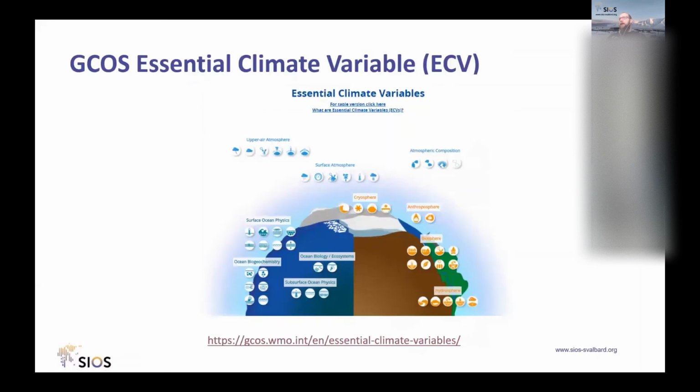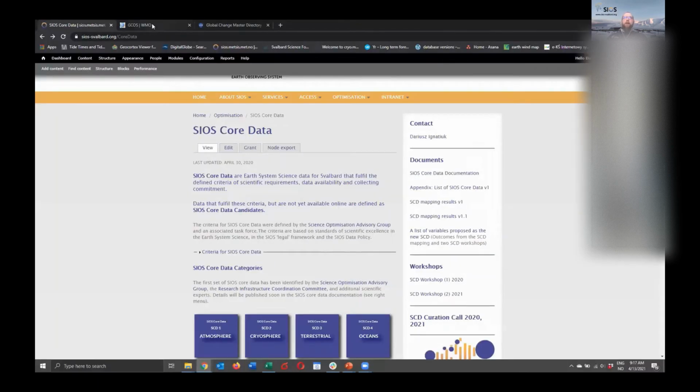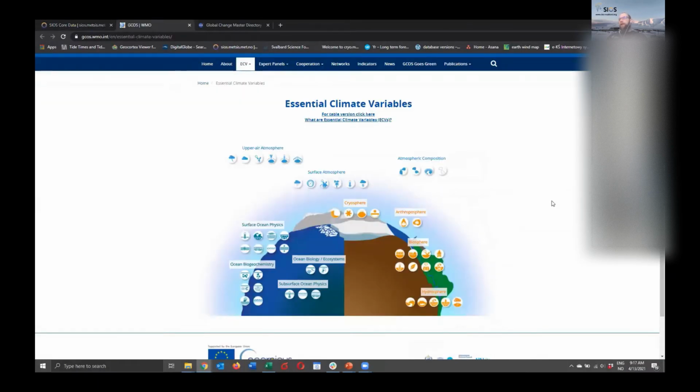But coming back to the presentation, you can find a lot of information about core data on our webpage. And as I said, they are strictly connected to the GCOS essential variables, which you are probably familiar with. I will just show very shortly the web page where you can find the information about the essential climate variables. Of course, the core data are not connected only to the essential climate variables, but also to the ocean climate variables, the biodiversity climate variables, and others.